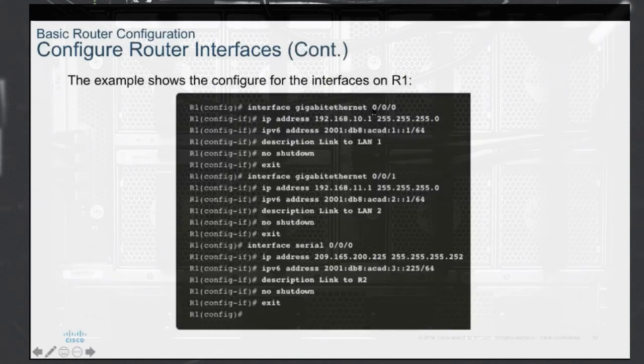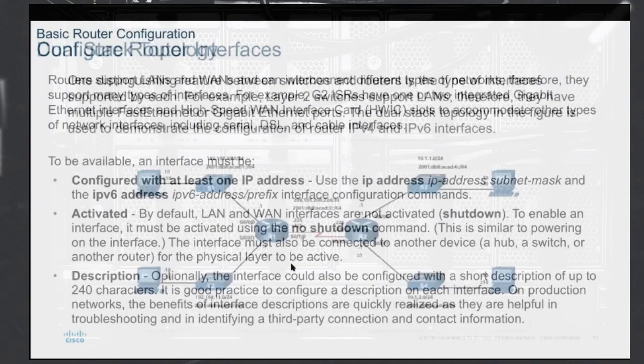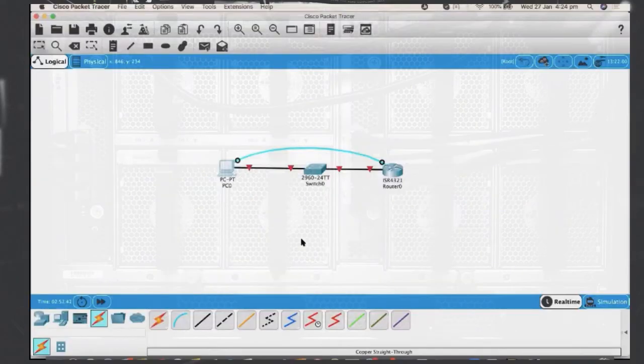We go to GigabitEthernet 0/0/0. We assign an IP address with subnet mask. We assign IPv6, and we provide the description that it's linked to LAN 1, then no shutdown, exit. Similarly, we can do this for all the three interfaces as shown in this topology. But if you just want to see what we have in here, we just have one.